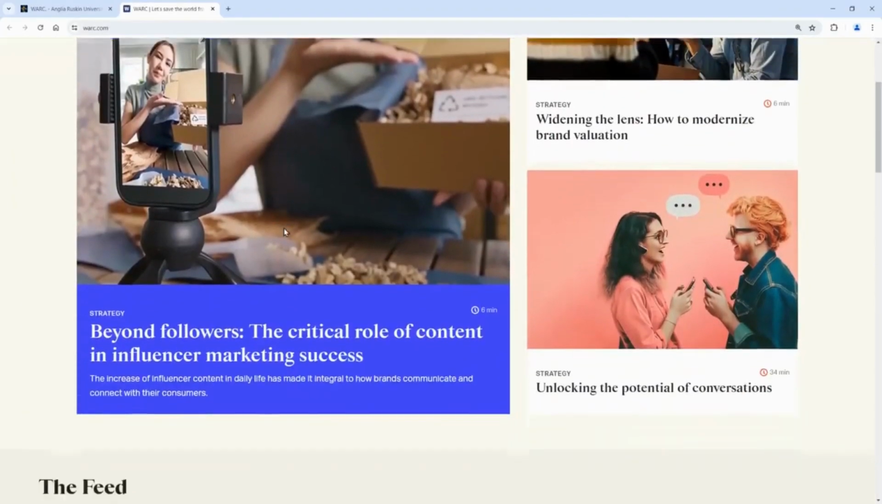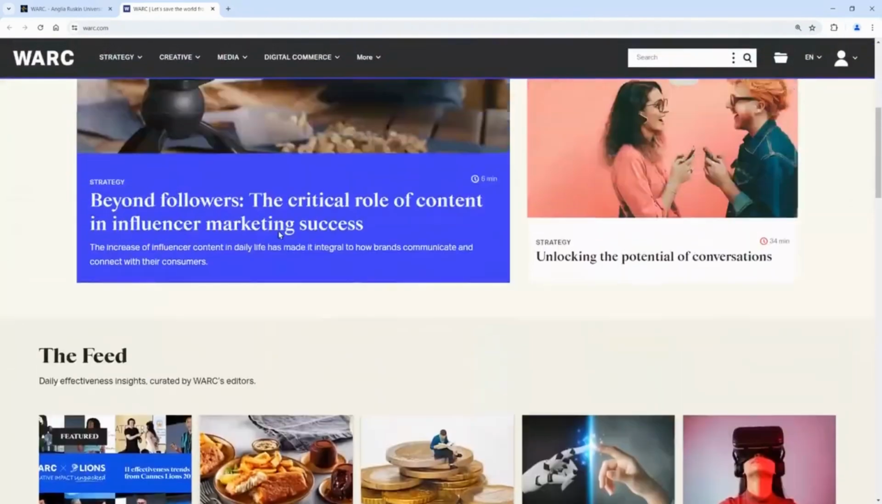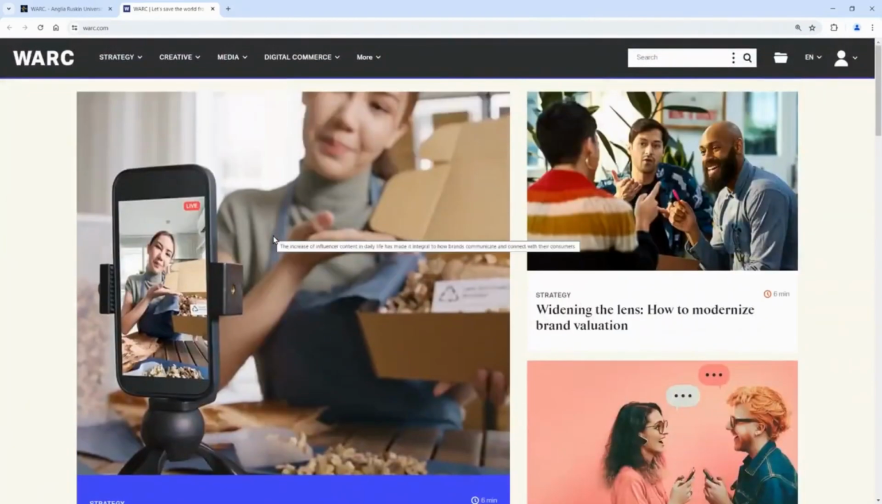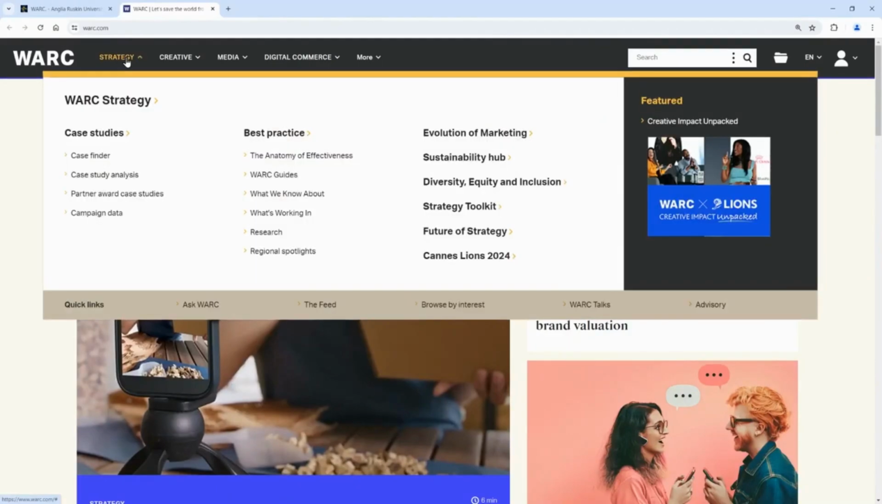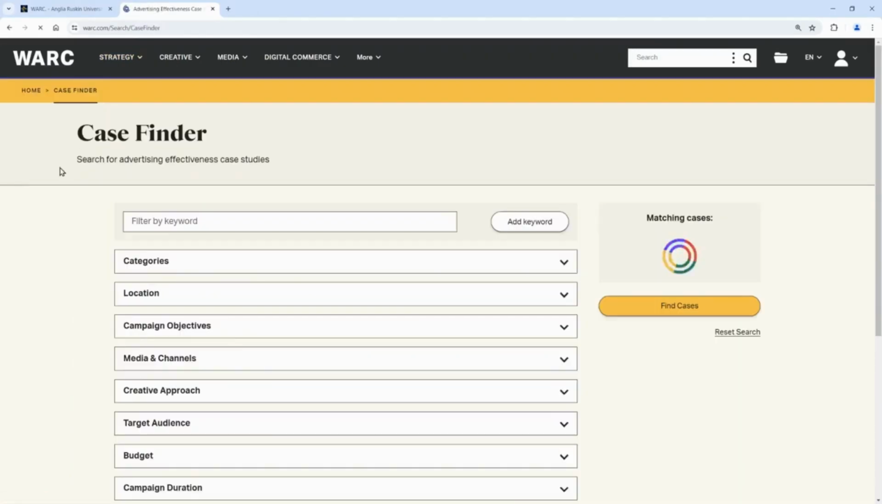So the WARC database has resources on effective marketing, and it has over 25,000 advertising case studies, all of which are considered best practice as they have been entered into advertising awards. So to find these advertising case studies, you need to go to the strategies section at the top and then select Case Finder under the case studies section.